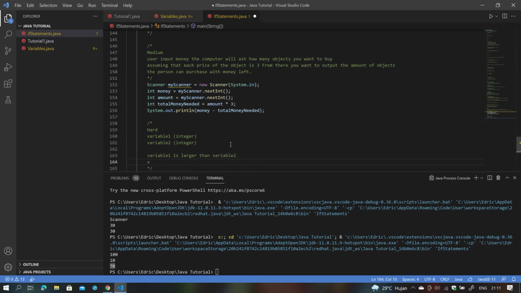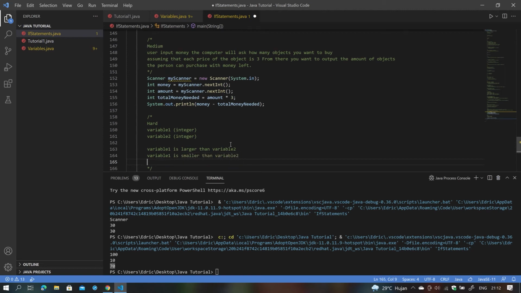And then for the hard challenge, you also need to print out if it's smaller. So you can say variable 1 is smaller than variable 2. And then finally, if it's the same, you have to type in value of variable 1 is, you know, the real value, the person input. Of course, this is going to be input, and this is going to be input. And then is equal to the value of variable 2 and the value. And that's all. That is all for the hard challenge. So pause the video right now and try to do the challenge.